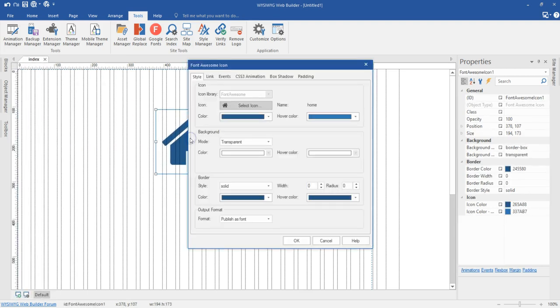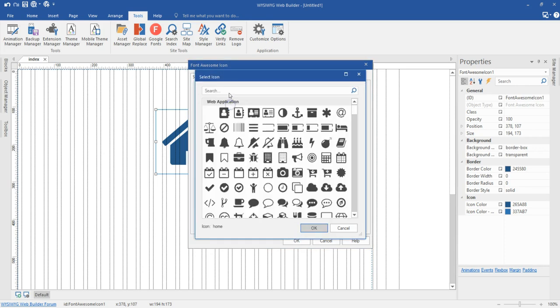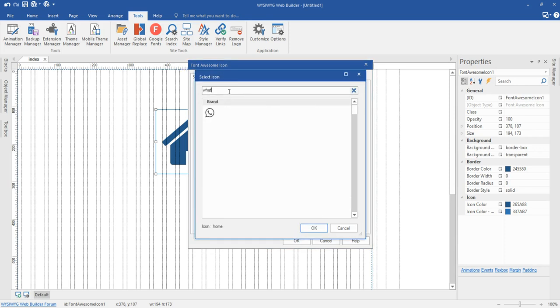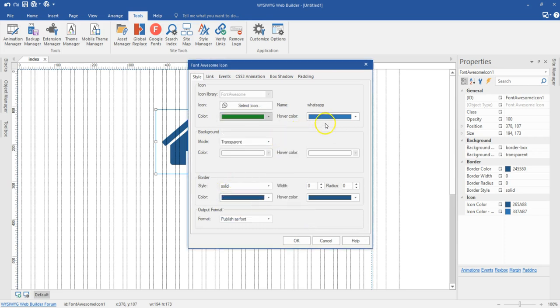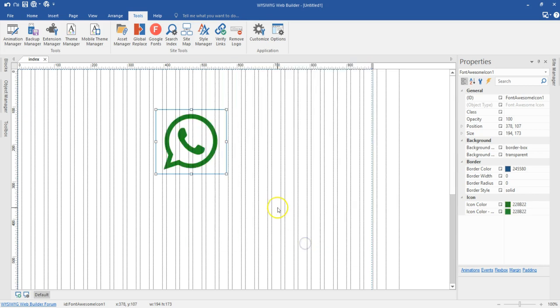I'm going to double click on this and then I'm going to select the WhatsApp icon. So let me just search for WhatsApp. I'll click on it. I'll go ahead and hit OK. Let me go ahead and change the color of it to green. I'll go ahead and then specify the hover color to green as well. I'll go ahead and then click on OK to change the color for my WhatsApp icon.